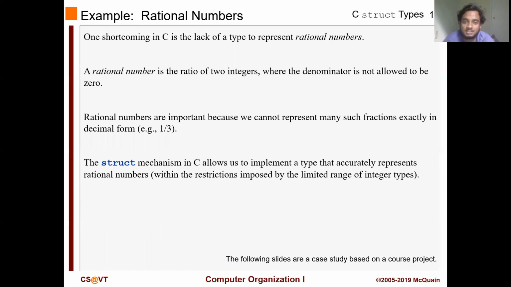So let's take a look at a struct example, rational numbers. One shortcoming in C is the lack of a type to represent rational numbers. A rational number is a ratio of two integers where the denominator is not allowed to be zero. Rational numbers are important because we cannot represent many such fractions exactly in the decimal format. The struct mechanism in C allows us to implement a type that accurately represents the rational numbers within the restrictions imposed by the limited range of integer types.